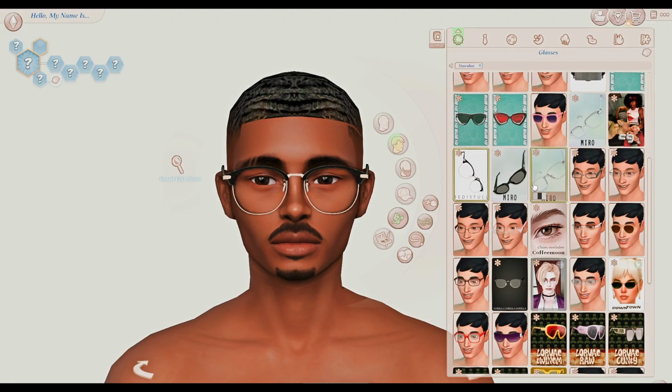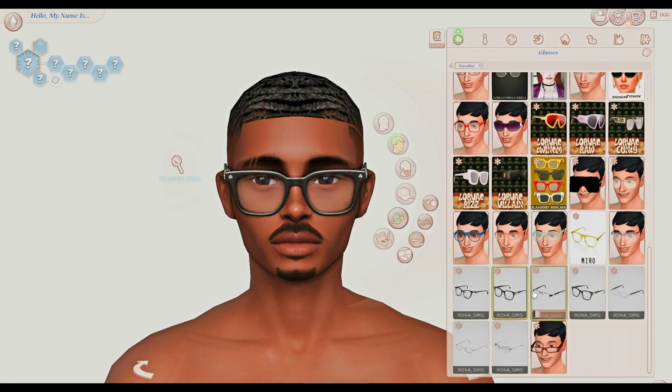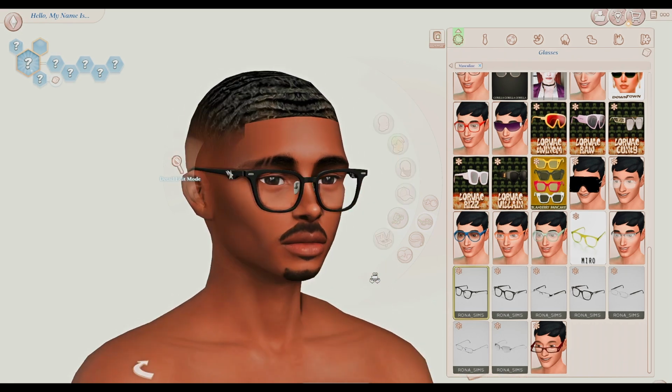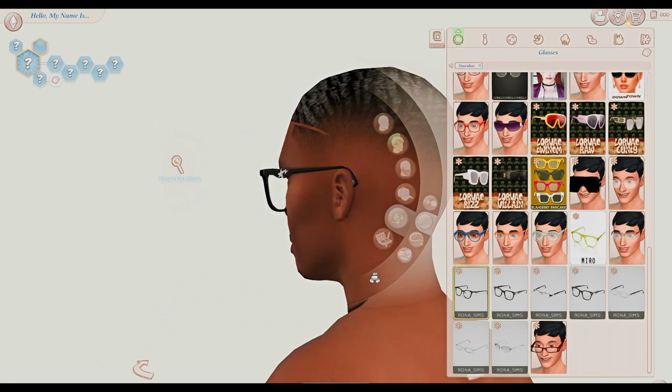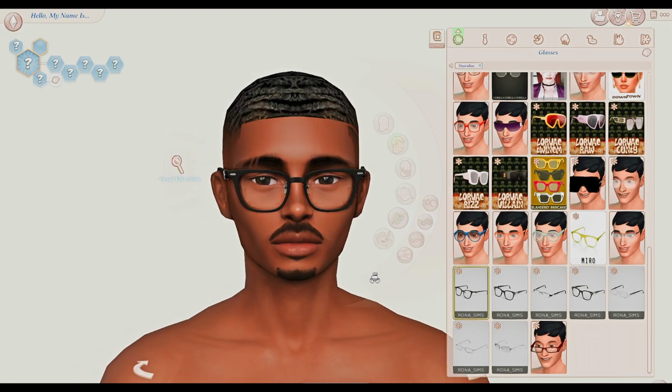Glasses. Let's see. Glasses by Rona Sims. Rona Sims for the win for glasses. For male Sims, it's for the win. I mean, look at that. It fits right on his ears. Look, looks good. Real good.